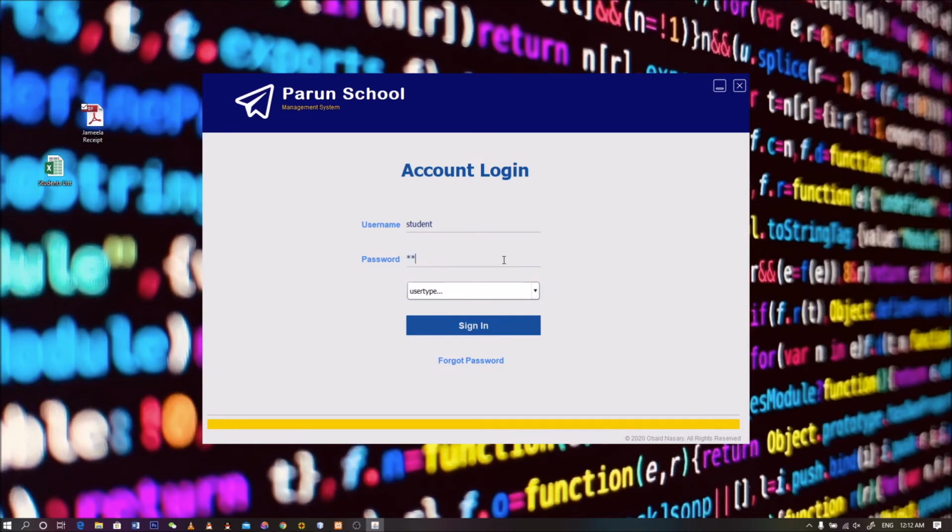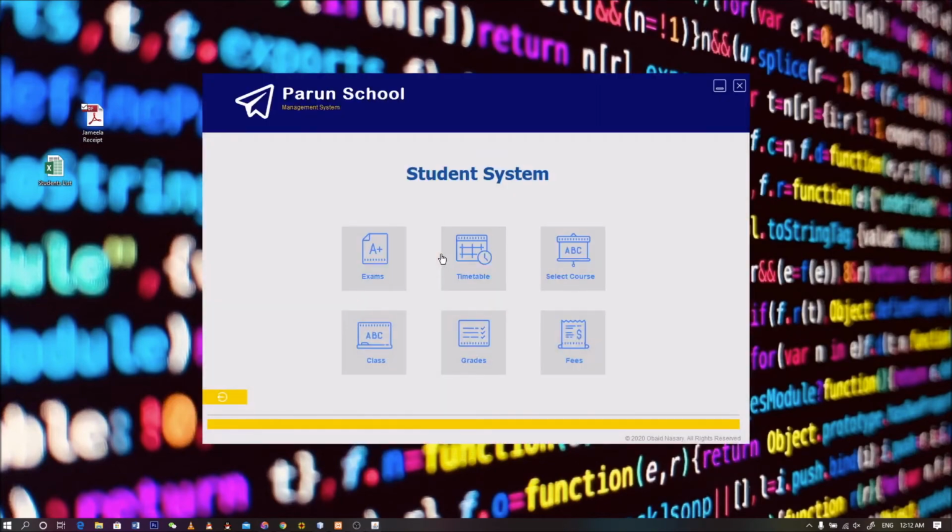I think I made a mistake. User type, teacher. Okay, username, password, or user type. I'm not sure I have the password. Okay. Yes, matched. Yeah. Okay. Here is the student dashboard tabs.